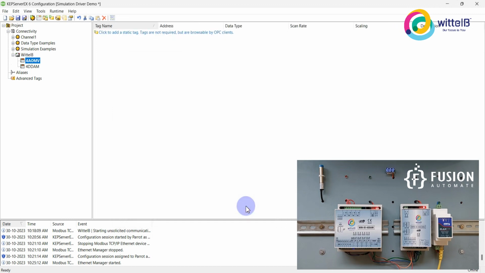After that we have to add a tag. Tag in the sense we have to add coils on which we are getting the data, or on which we can change the data to operate this LED or to operate this voltmeter. First we will add tags for this 4DDAM module. In this Modbus IO card we have 3 channels: analog input channel, digital input channel, and the digital output channel. So we know the coil number and holding register address of this Modbus IO card.